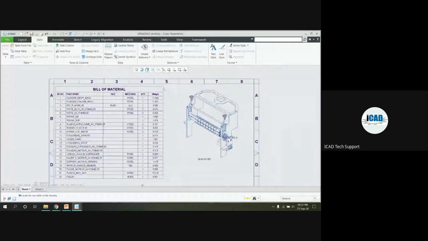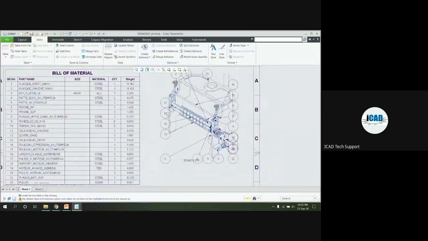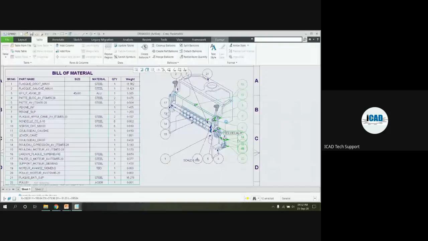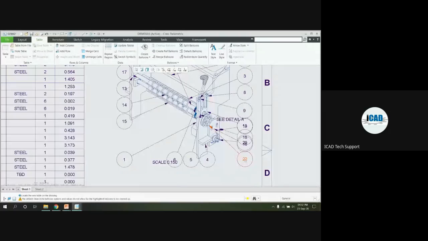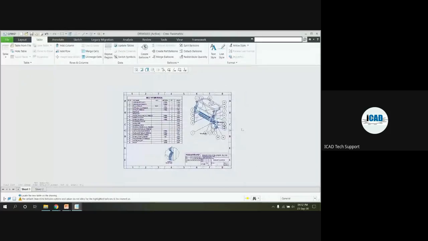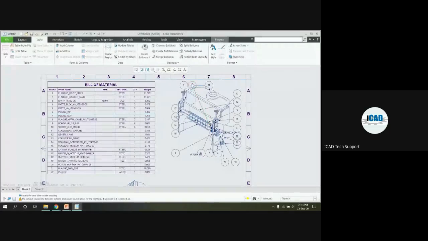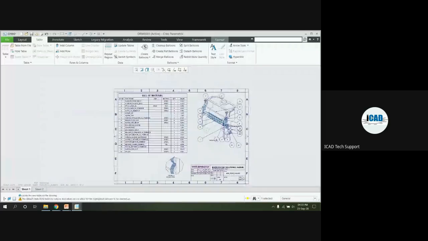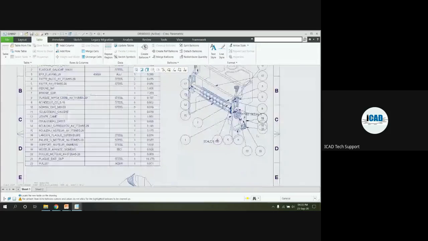After that, here is the ballooning option available. Quick ballooning. You can directly click on the balloons option and you can directly manage it. You can manage from this way. Quick ballooning option is also available. You can manage this bill of material, and with the help of the bill of material, you can manage these balloons.